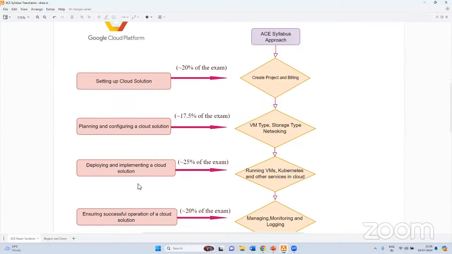And then deploying and implementing a cloud solution. So once we have done the planning, like what sort of VM we'll use, which storage technology we'll use, how networking will be set up, then finally deploying these things, like running these VMs, running storage, Kubernetes, which is a very famous service provided by GCP, and other services in the cloud. So 25% of your exam will be based on these type of questions.